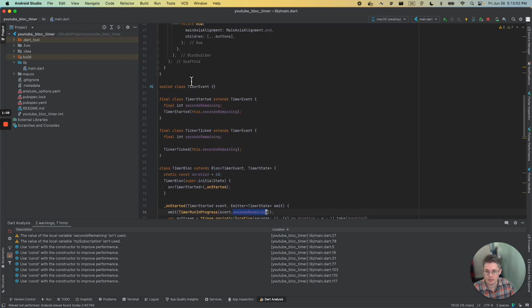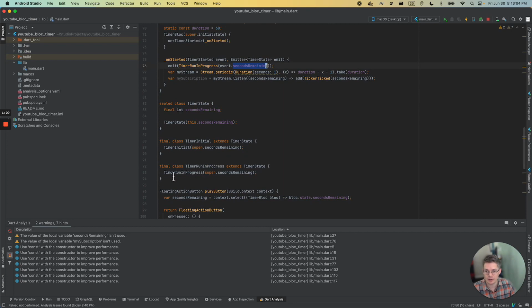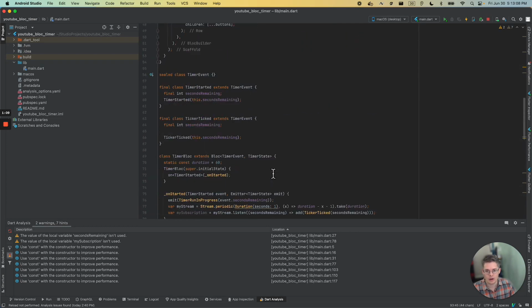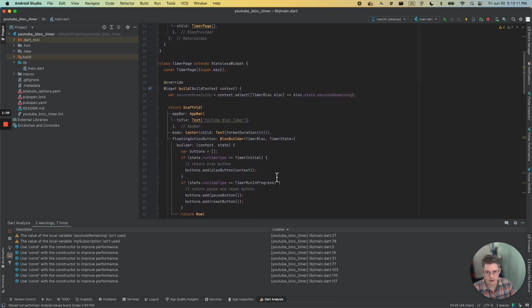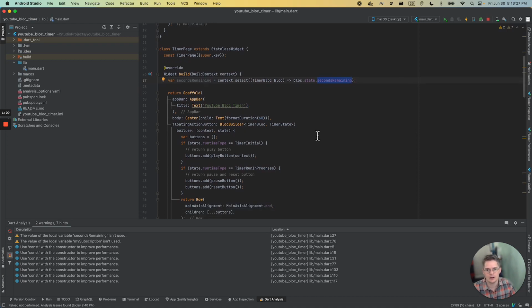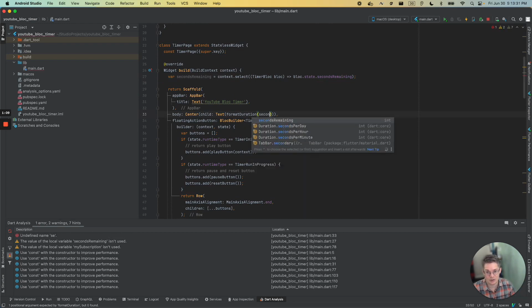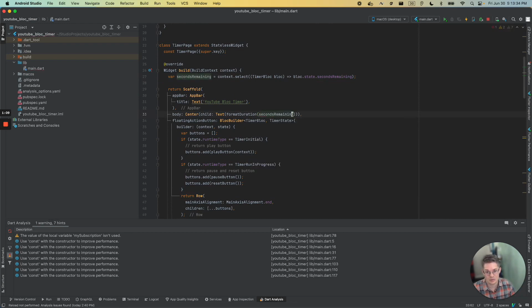Timer run in progress. Oh, that's a new state, right? Okay. Seconds remaining, that's fine. All because we have to pull the seconds remaining off of this state, and that's why each state needs to associate with it this key value pair, seconds remaining and some integer. Okay, so then instead of 60 here, I'm going to use seconds remaining.